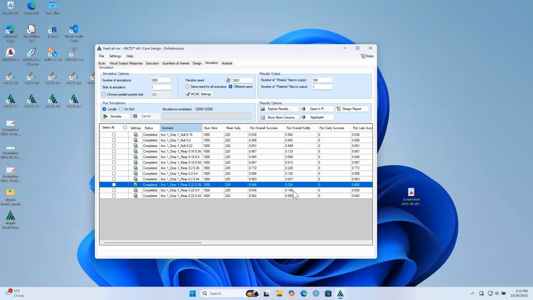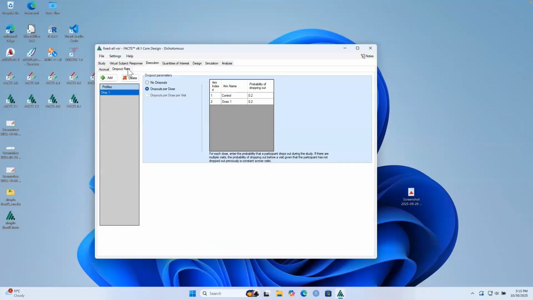So assuming we're happy with that, the question is how are we going to set our futility? Let's see, there's just a question on the dropouts, on the execution, on the dropout rate.